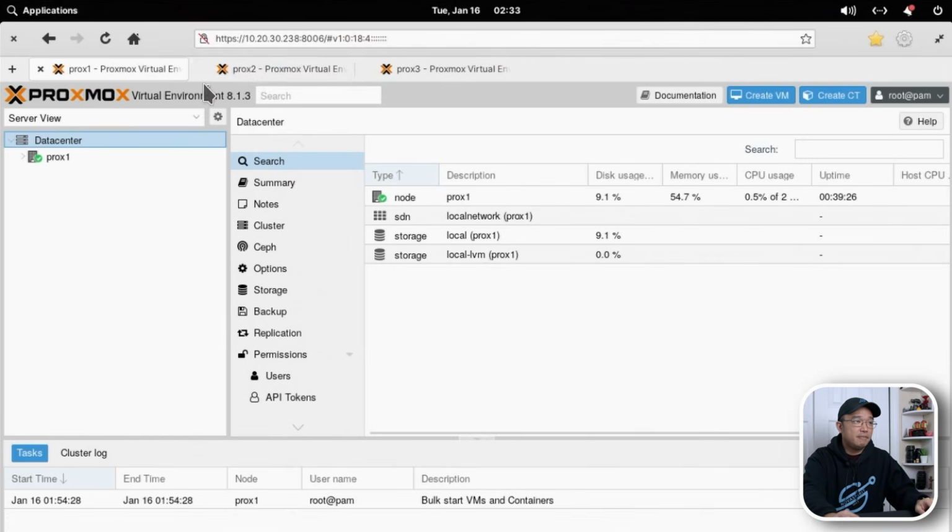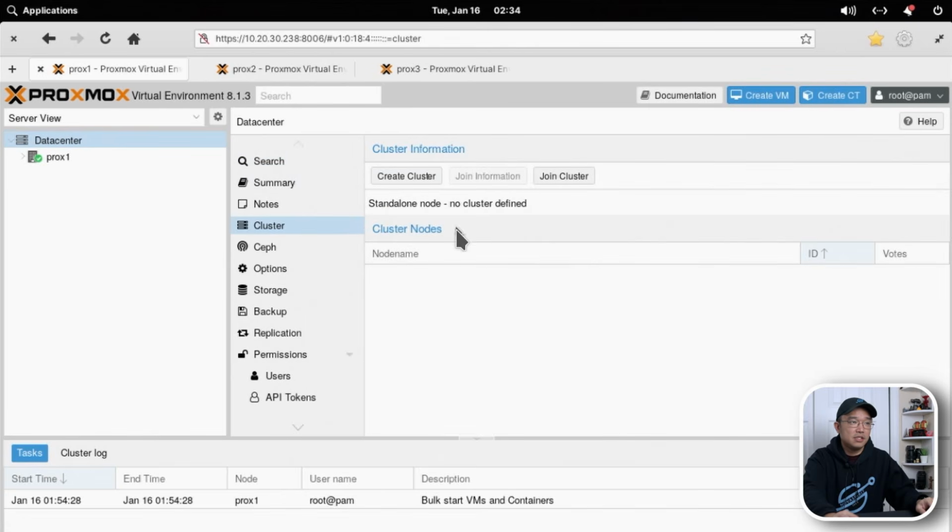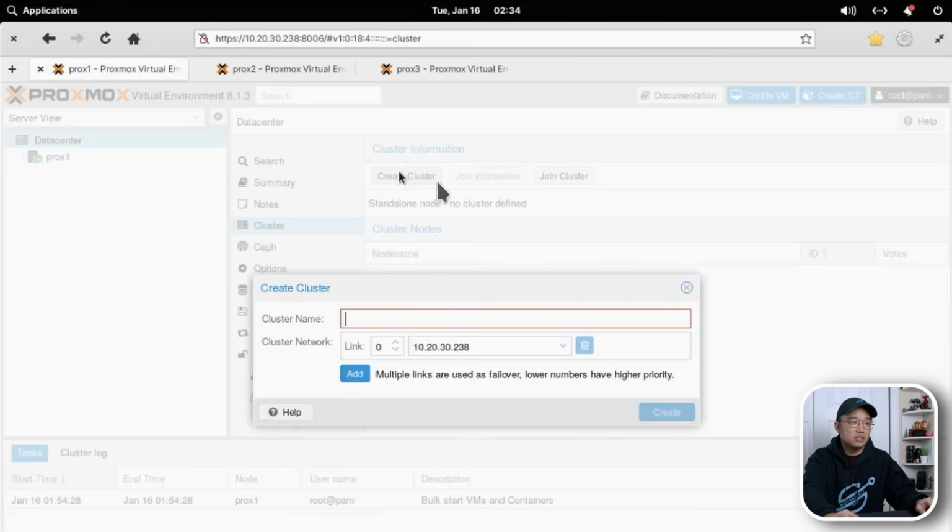Now, to begin, we do have 3 Proxmox, and I could use any one to start up a cluster. That's the first thing we need to do. So I'm going to head over to data center right over here, go into cluster, and then I am going to create a cluster. Now from here, we just need to name the cluster name. So I'm just going to call it Prox Cluster 1. And then from there, we can just hit create.